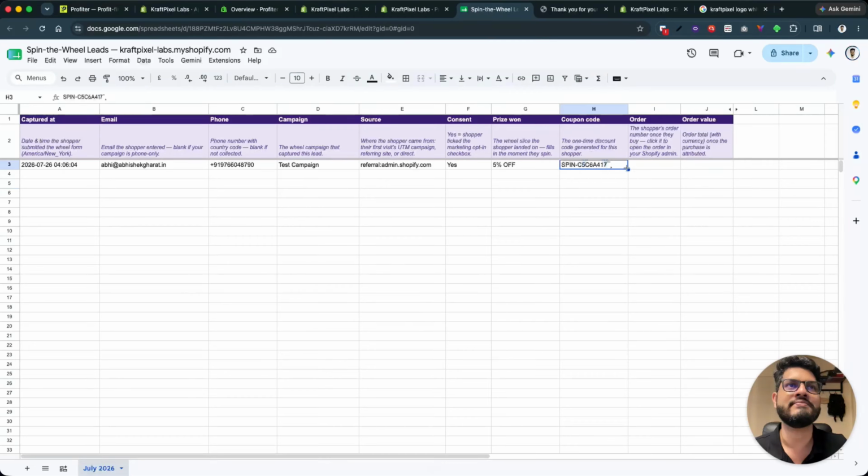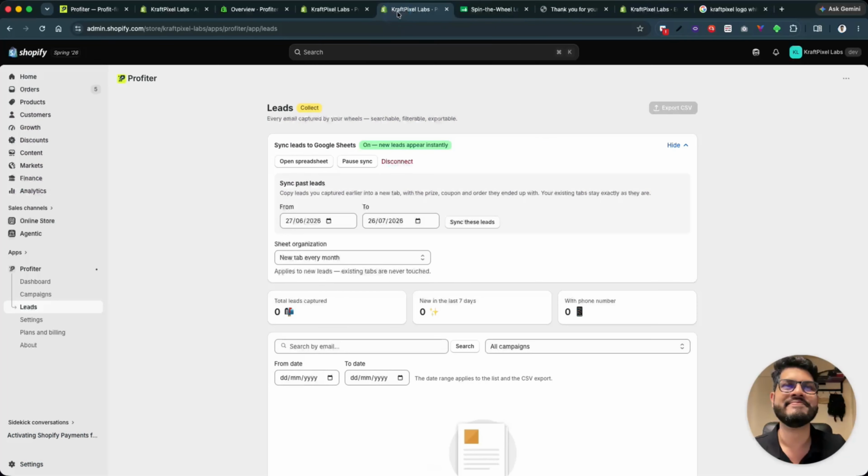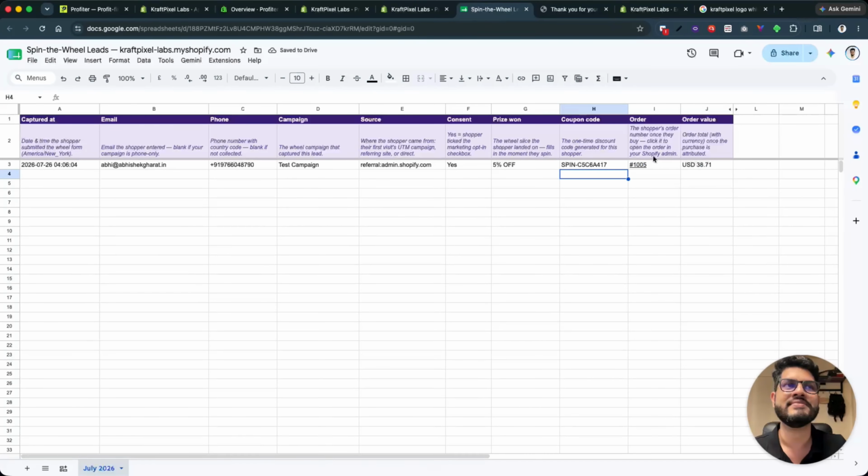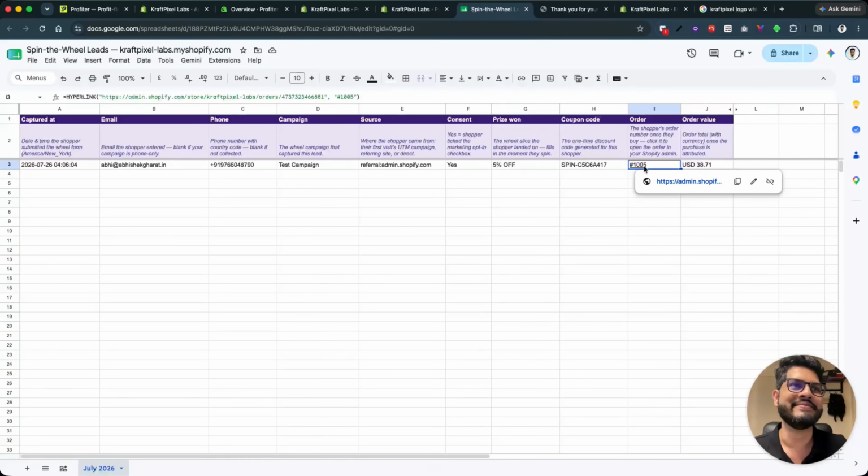Well, it did not appear for some reason. And it has appeared. Do you see this? So the moment we place the order, you see that the order number is here, and we see the order value as well. So a customer uses this coupon, and whenever it sees that a coupon has been used, it will also update the sheet with the order.